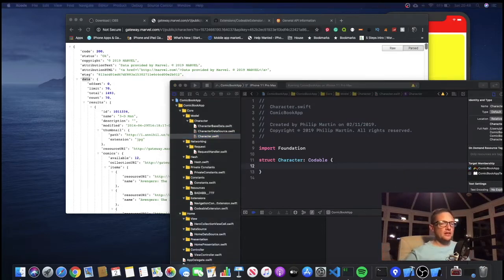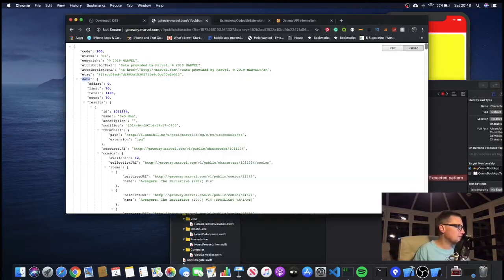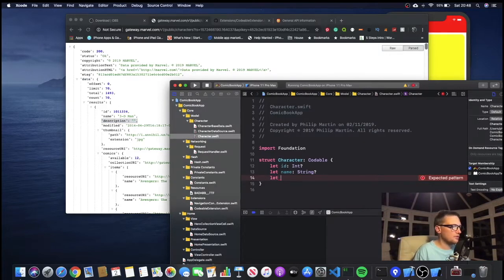Then, so that's results. Then into character. This is where all the meaty stuff happens. So we're going to have a let id. This is going to be our character ID. It's of type Int, and it's optional. And we're going to have a let name, and this is of type String, and it's optional. What else are we going to have? We can have a description. Yeah, we'll have a description, and it's type String. It's optional again.